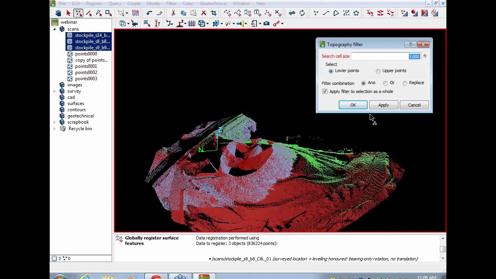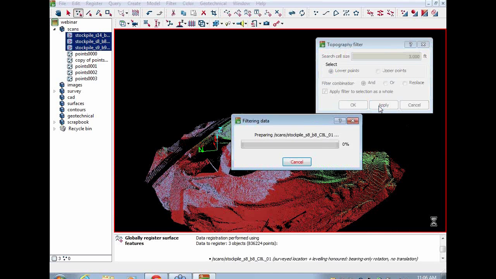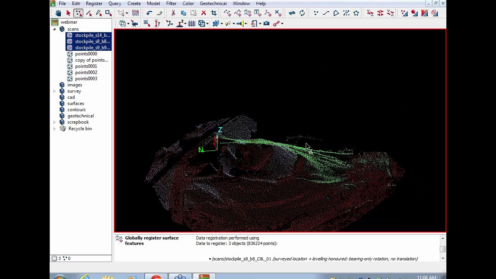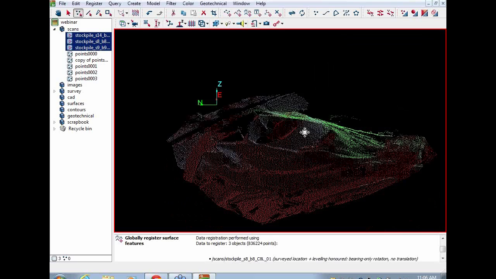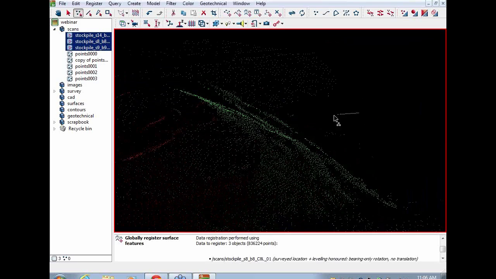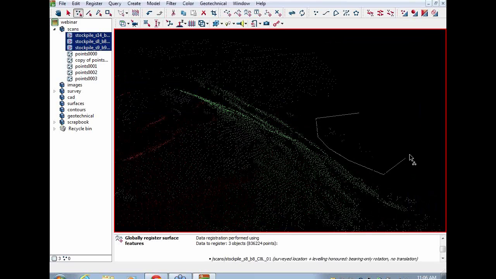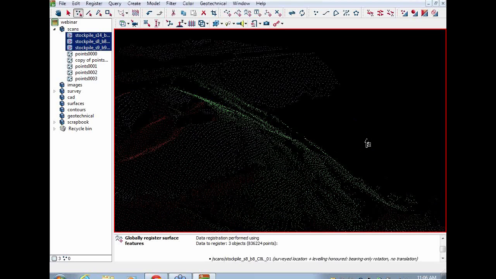That's going to eliminate any sort of floating dust points out there and get us a much cleaner data set to start using for a triangulation. There's still a few on this scan. Just going to quickly delete those.